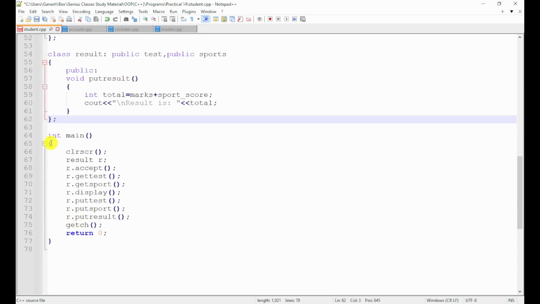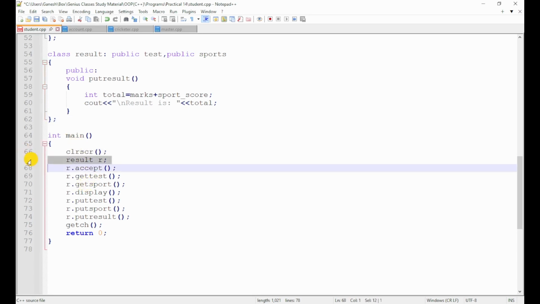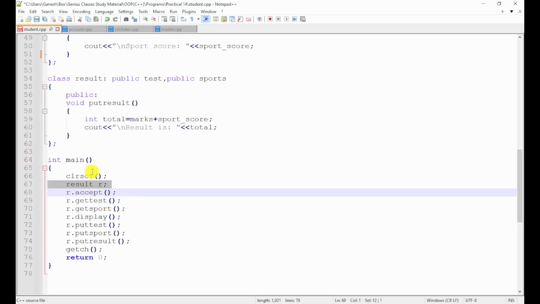So next part is designing a main function. So integer main, clearing the output screen, then creating one object of result class, that is the final class we have defined.